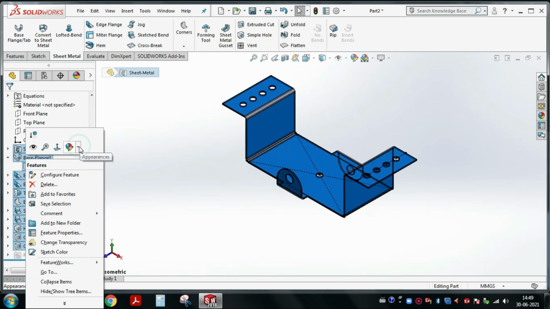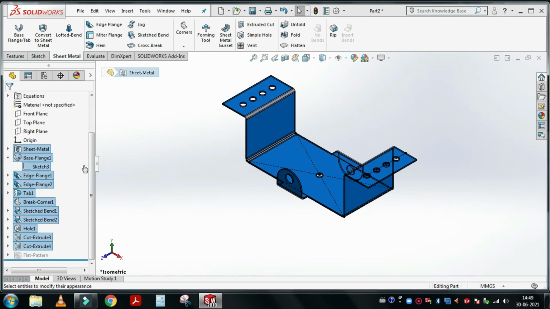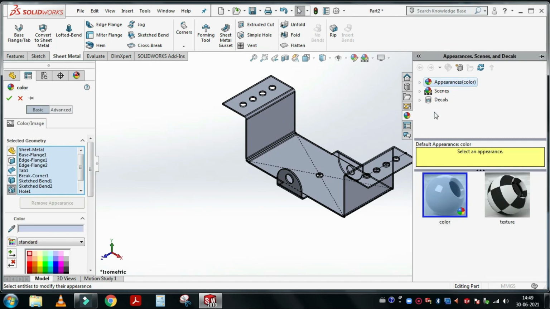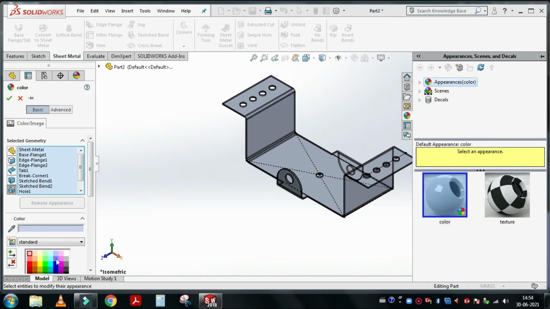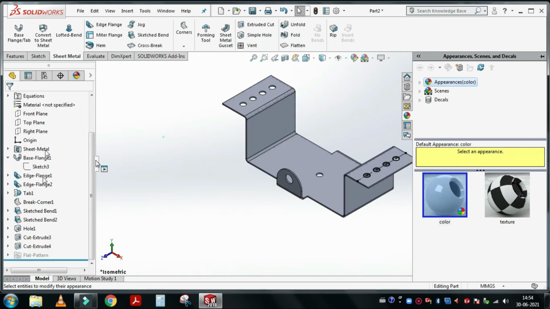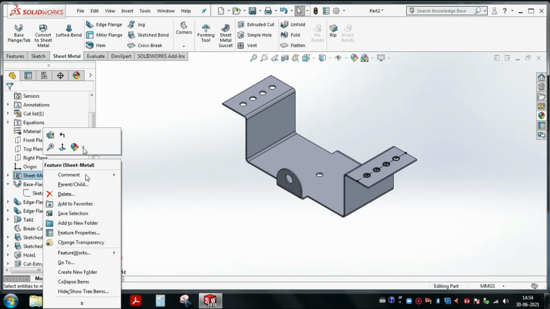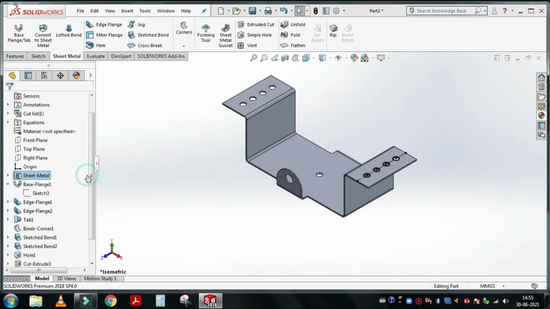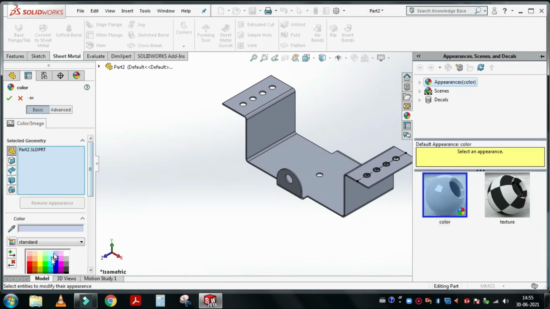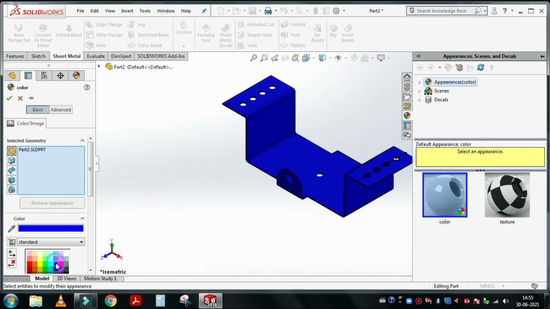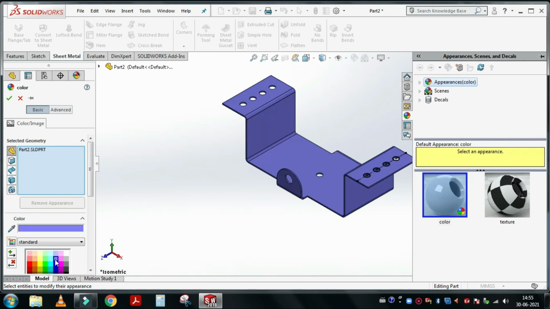And also now I will do the coloring in the sheet. No need to select all the features in the tree. You need to select only one sheet. Now you give the color, and it will be applied in all areas. That's all.